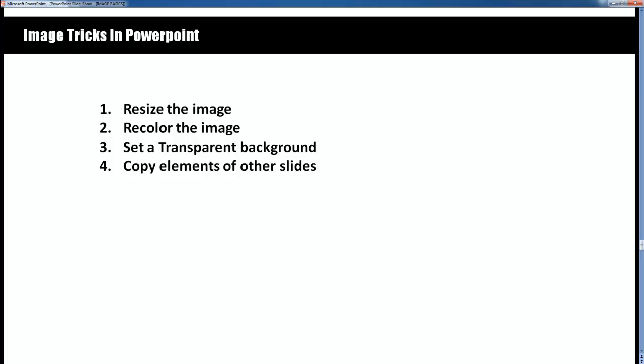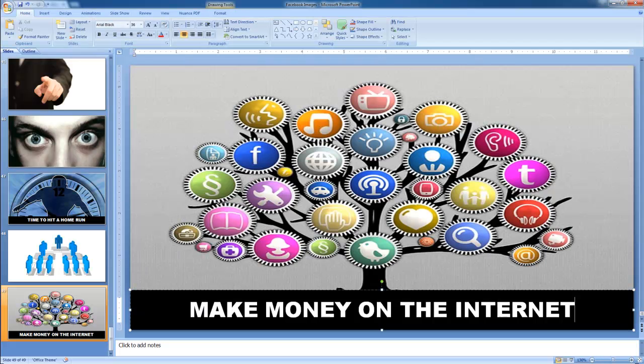Okay, you can set the background to be transparent, and I'll explain what all of these do, and you can copy elements of other slides onto your current slide. So let's bring up our slide presentation again that has all of our Facebook slides. Okay, and we'll actually do that.